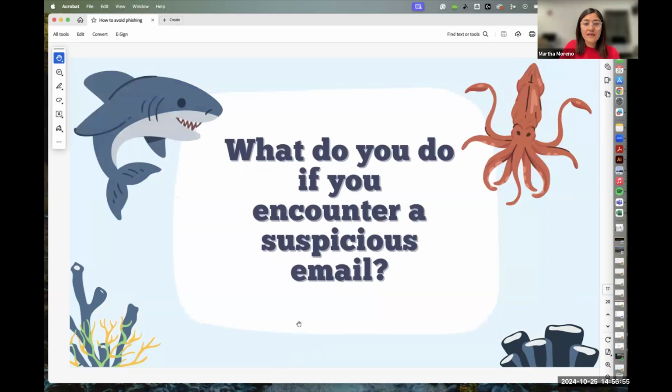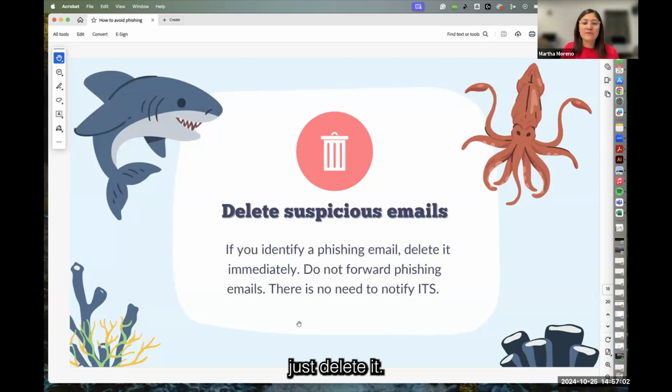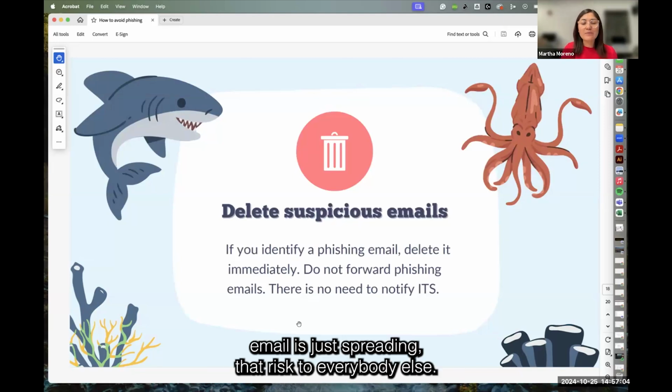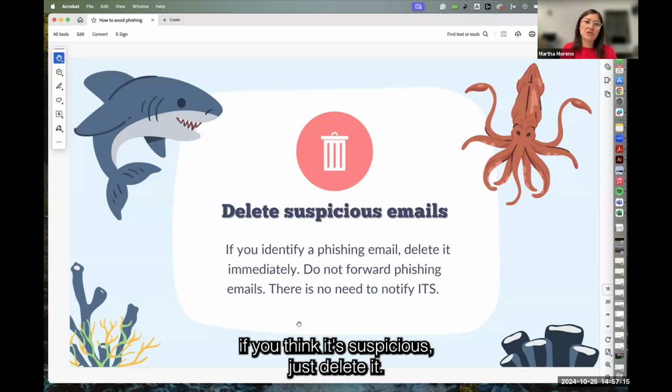And then, what do you do if you encounter a suspicious email? Just delete it. Forwarding a phishing email is just spreading the risk to everybody else. We do not require you to forward it to ITS. We don't need to be notified. If you think it's suspicious, just delete it, throw it away.